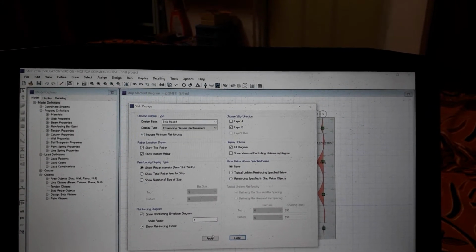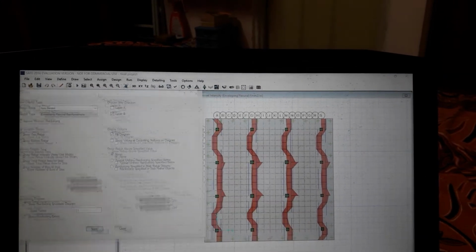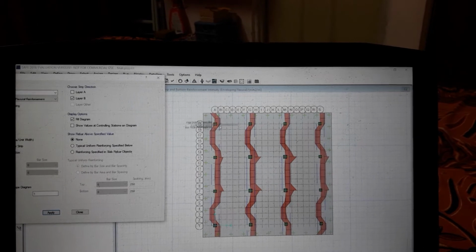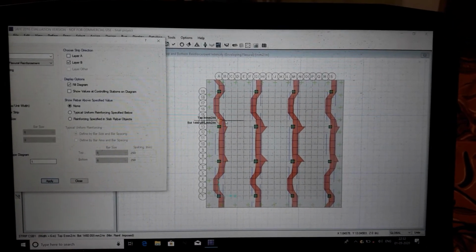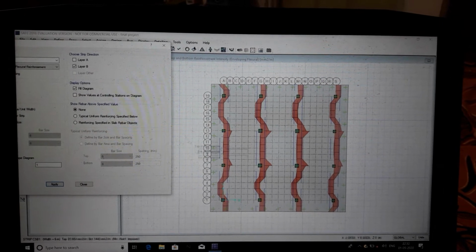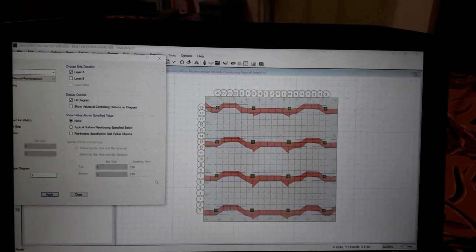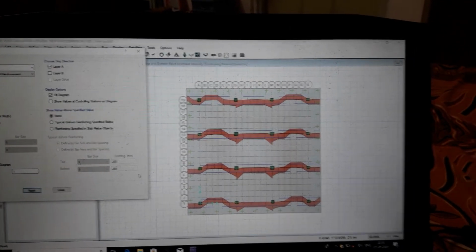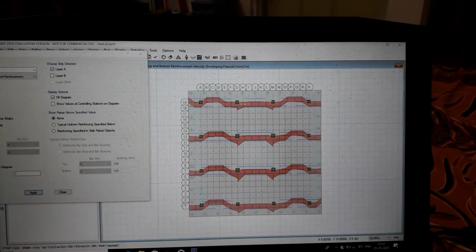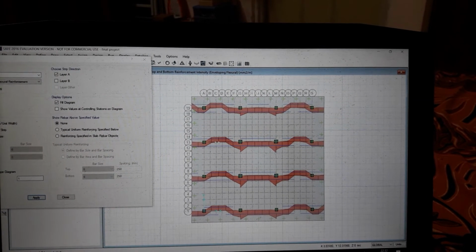We can see now the reinforcement values of layer B. These are the values. By hovering the cursor, we can see the top and bottom reinforcement values which are coming. We can see the values of layer A also. These are the reinforcement values of layer A.